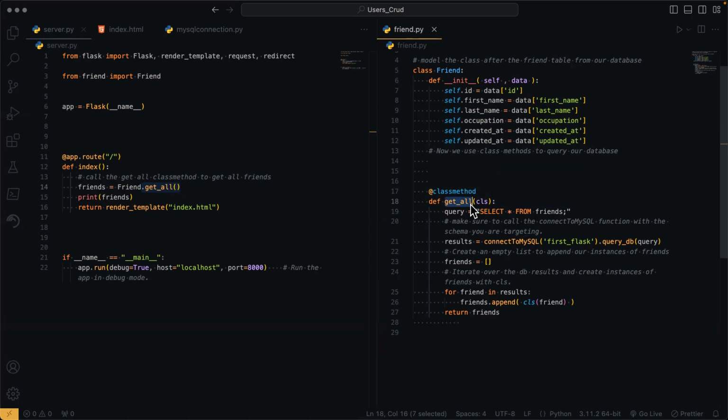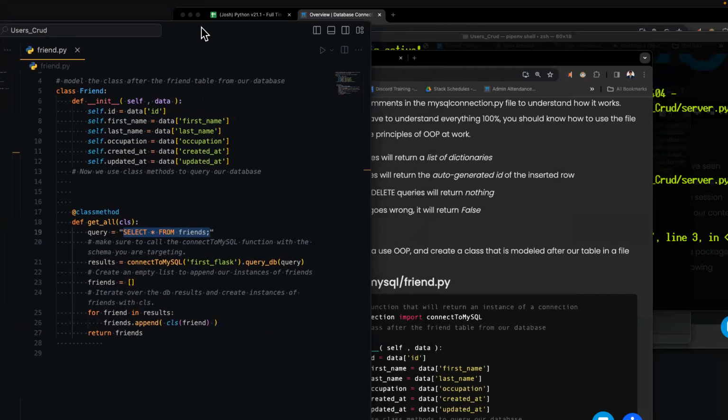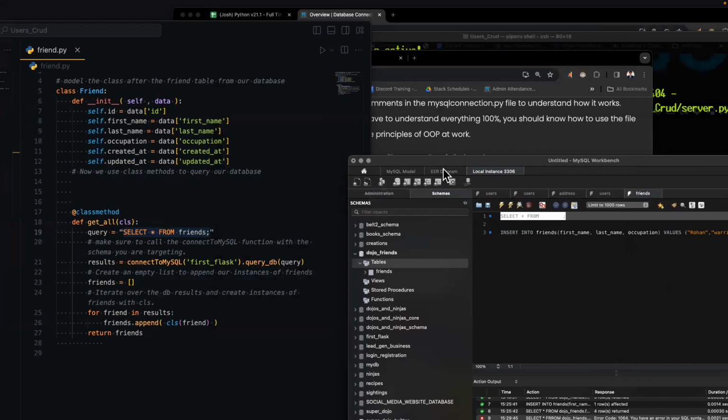And what does getAll receive? It receives the class. So it receives all this. And so it says, query select all from friends. This is my query. And what is a query again? It's a SQL query. So this is going to look a lot like, or exactly like this, right? Select all from friends. Same thing.